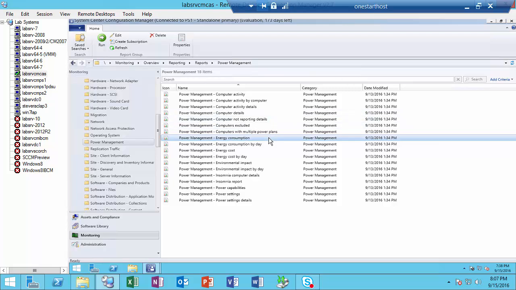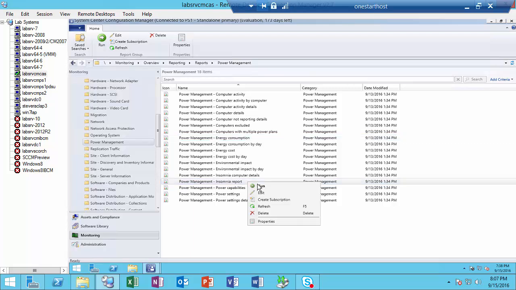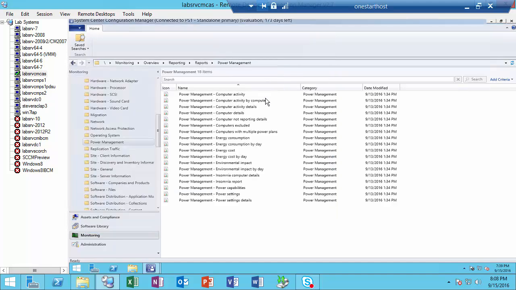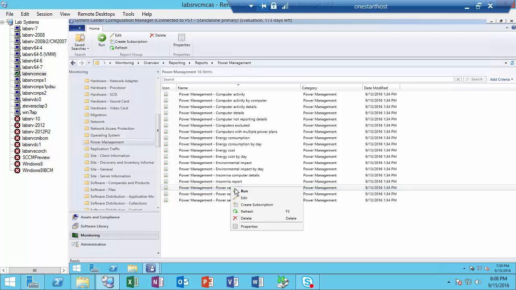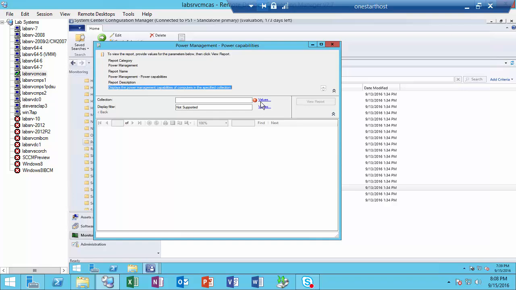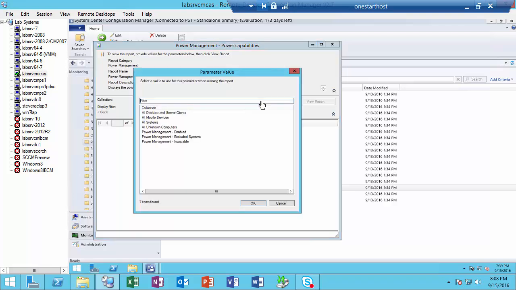I do have machines that are in here, that are in the report. So let me run this one. Oops, my apologies. I wanted to run the other one. I want to run the power capabilities report, right? And I'll run it two ways. So I'll run this first on my collection of systems that are enabled for power management.